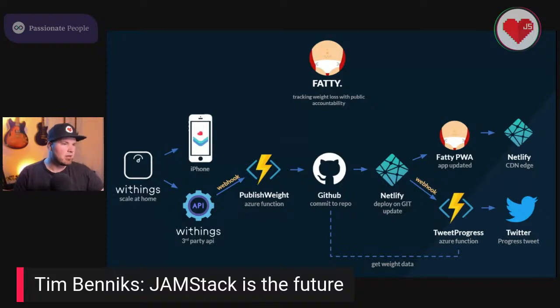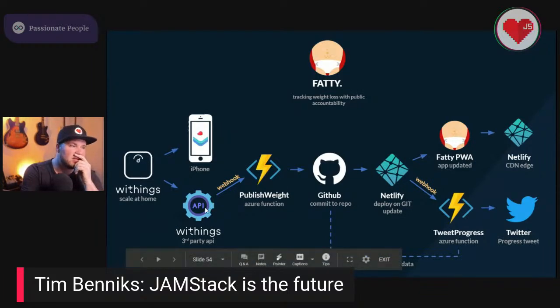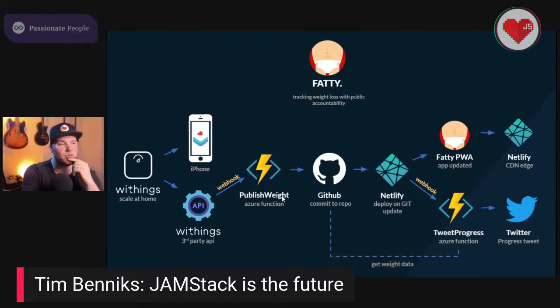But basically, coming back to this, a webhook is basically one service firing a link with a query parameter to another service. So in my case here, when I step on the scale, it automatically sends a link to my publish wait function, which is an Azure function that is basically always asleep until it's needed, and it just has one input, one output. But what this actually does, it's a little bit like Netlify CMS.